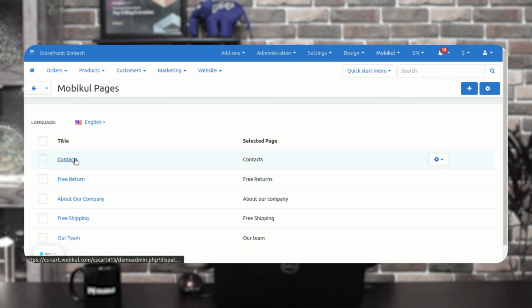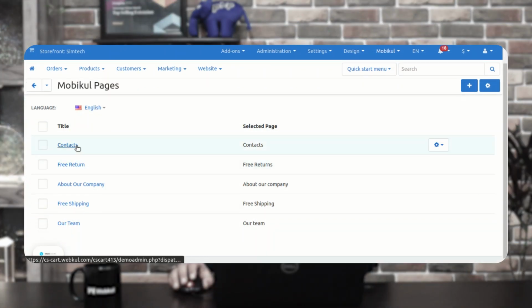Thereafter, we have Mobicool pages, or the pages there. Basically, on the mobile end, when we were checking the mobile home page, on the bottom right hand corner, we had the particular section for the profile. On the profile section, on the bottom end, we were able to see the different pages like the contact us, privacy and terms and conditions and policies, etc. Tapping on that was basically displaying the content of that particular section itself. So here you can create the different pages. For example, contacts, free returns, about your company, free shipping, our team, or as per your own requirement.